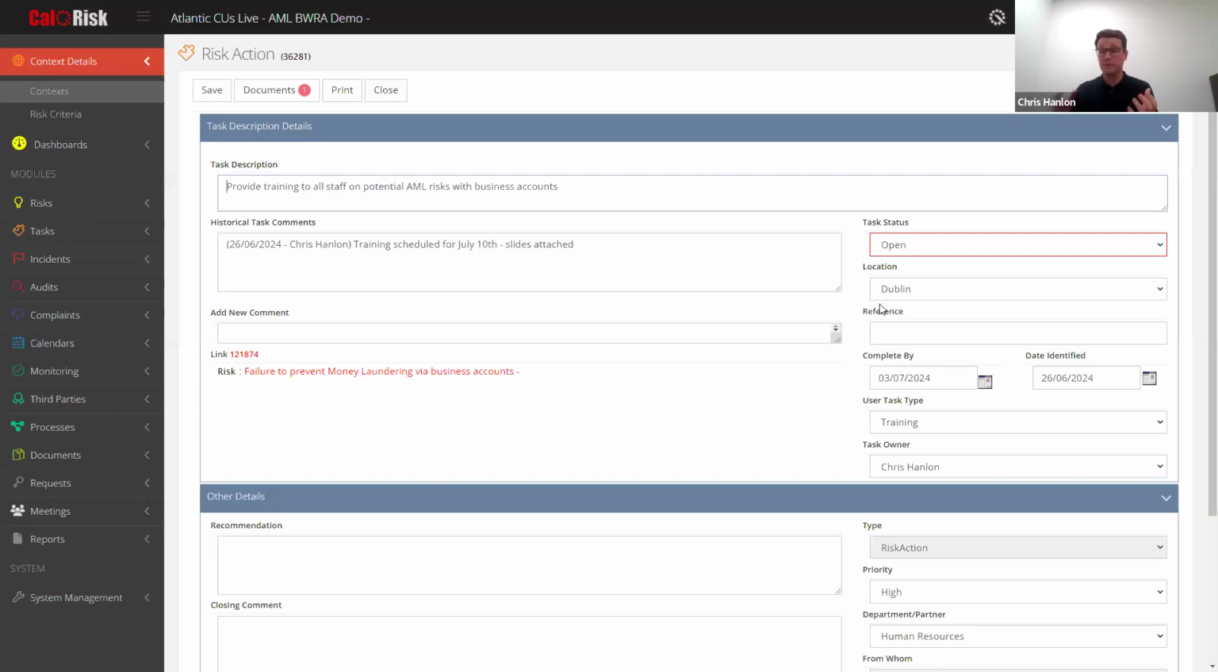It's in our Dublin office. That could easily be any office if it's linked back to an office for whatever reason. I can see the due date is the 3rd of July. It's to do with training, and I'm the task owner. When I hit save, I get an email that alerts me to that. It says, Chris, you need to organize AML training or whatever it might be that's in the box here. There's a link or a URL within that email. I click on the link and it brings me straight to this screen.